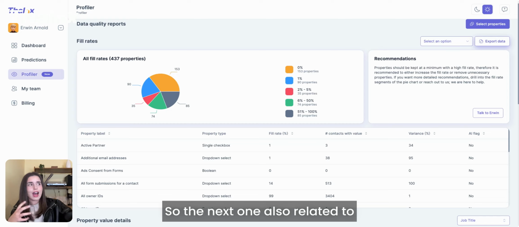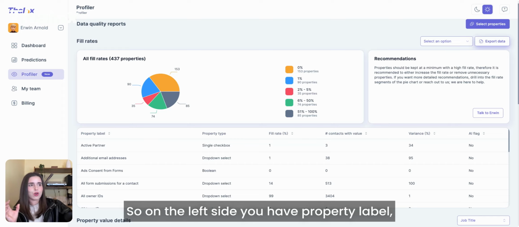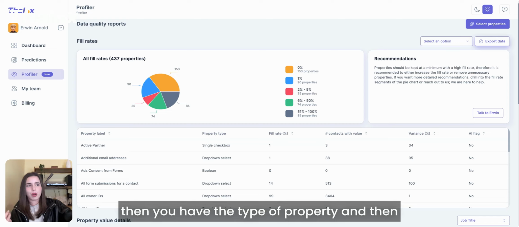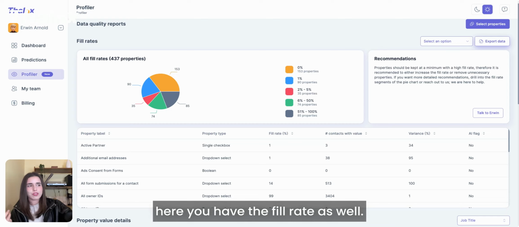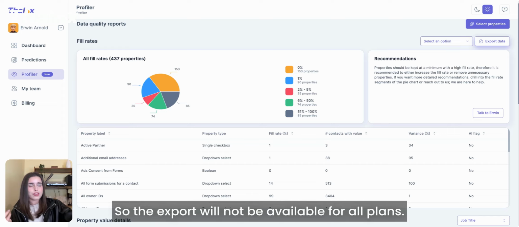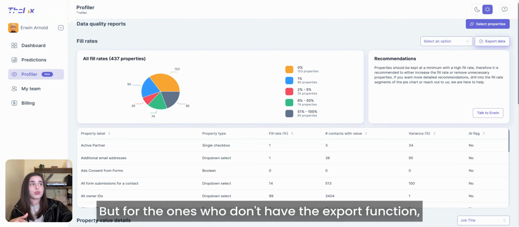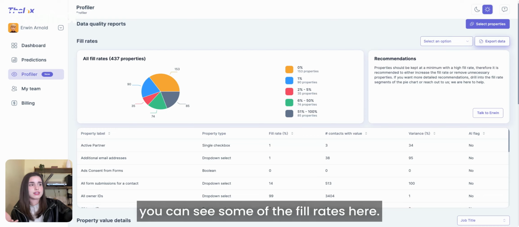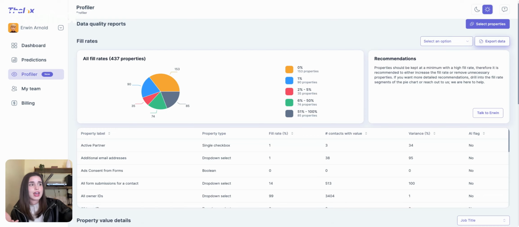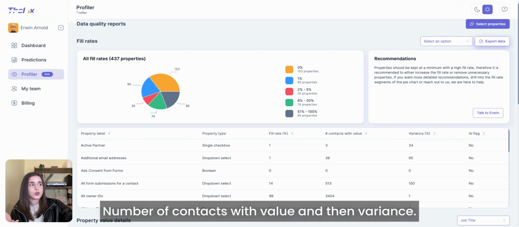So the next one, also related to the properties, you have this table. On the left side, you have property label, then you have the type of property, and then here you have the fill rate as well. So the export will not be available for all plans. It will be available during the 30 days, but not for all plans. But for the ones who don't have the export function, you can see some of the fill rates here. Number of contacts with value, and then variance.